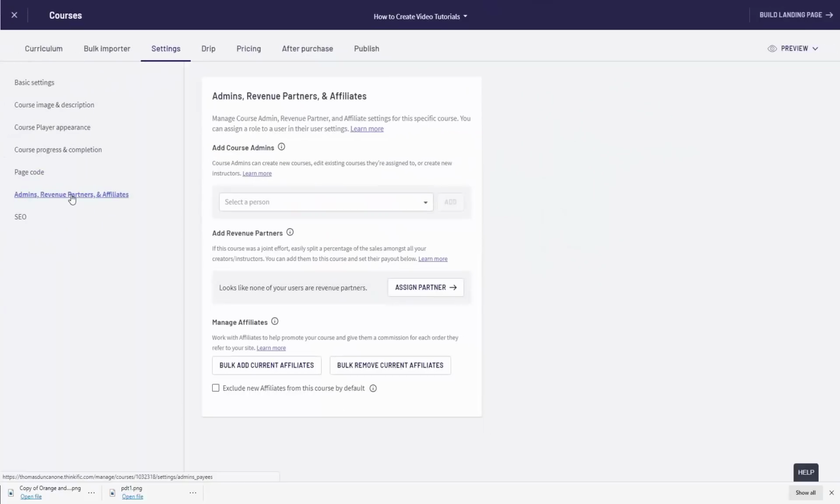You can then customize your admin area. If you have someone administering your course, you can add that individual here. If you have revenue partners, you can assign them here in this area. You can assign your affiliates here in this area.